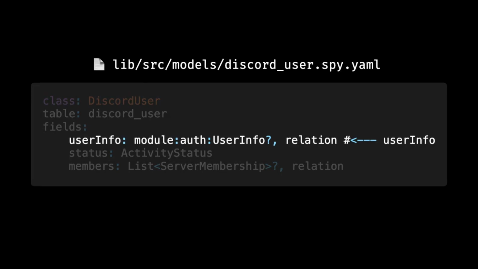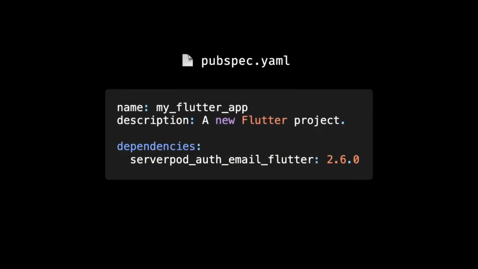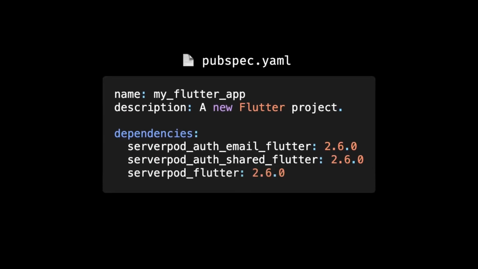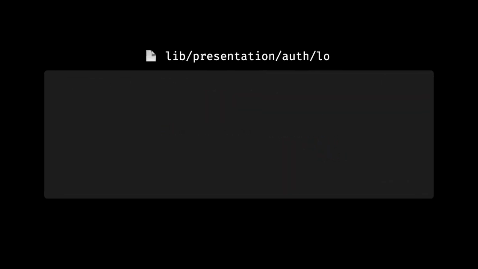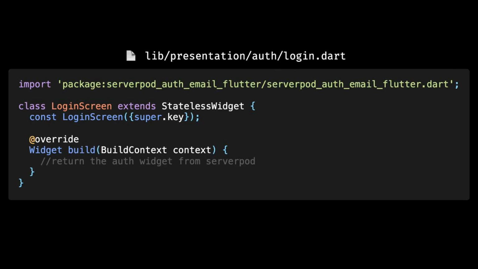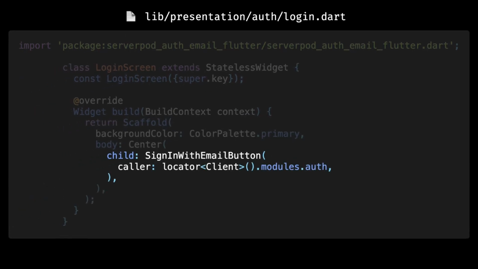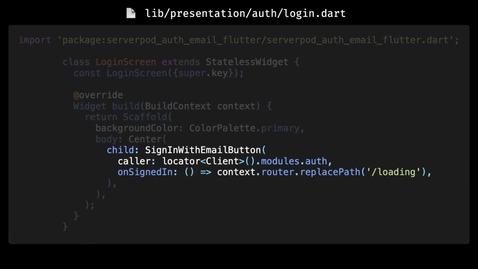To make this a relation in a separate table, we can add it to the user info field like this. In the Flutter project, we need the Serverpod auth email Flutter, Serverpod auth shared Flutter, and Serverpod Flutter packages. And then we can implement the entire authentication UI by adding the sign in with email button provided by Serverpod and passing the auth module and other optional parameters.